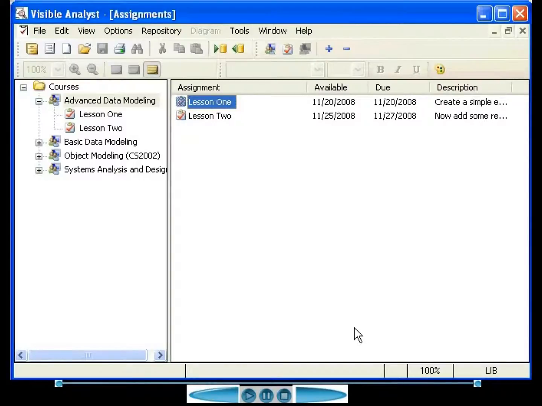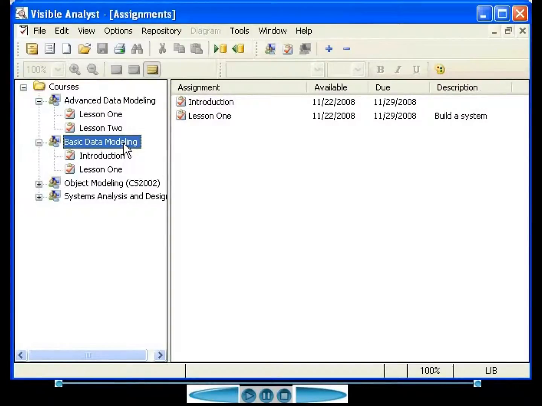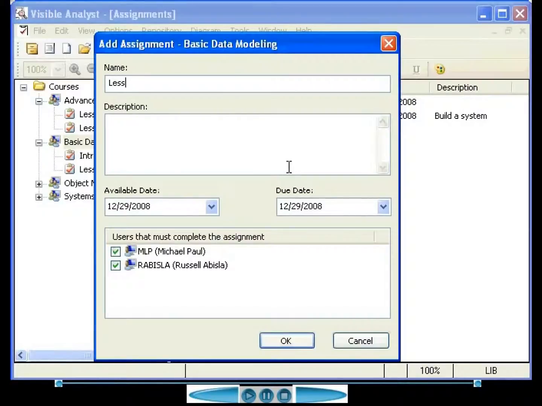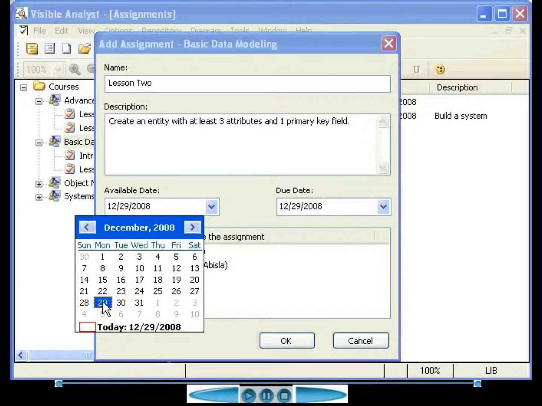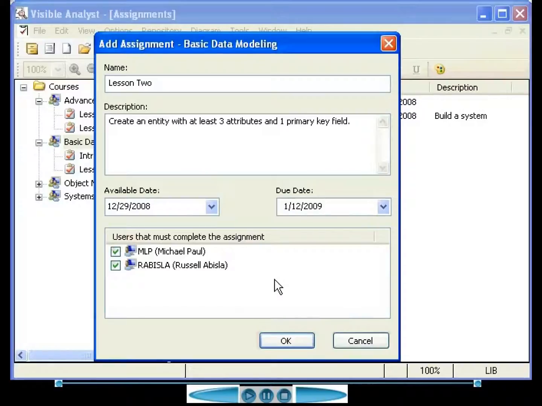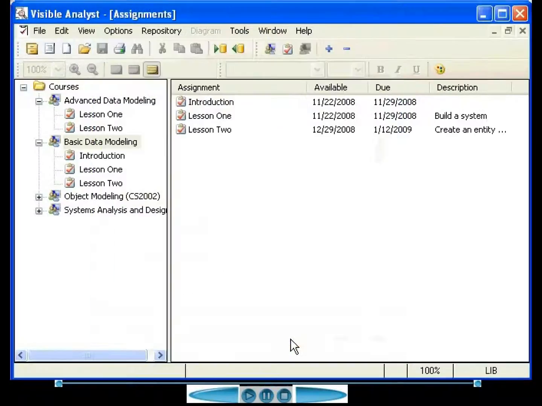So let's go ahead and create a new assignment for the Basic Data Modeling course. If we right click in the Assignments window and choose New Assignments, we'll give it a name and a brief description. We'll set the available date to today, and we'll give these students 2 weeks to complete the assignment. And we'll leave all the users that are in the system as part of this assignment. As you see, it's been added to the list of assignments now.